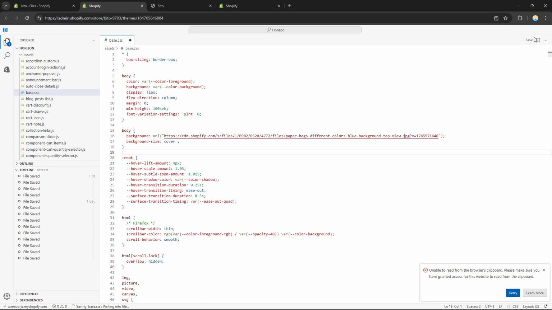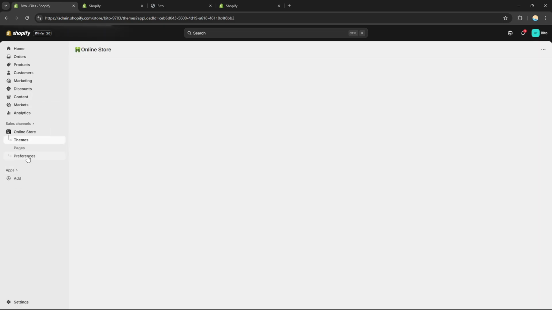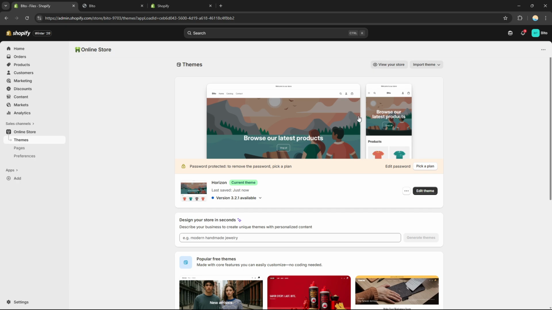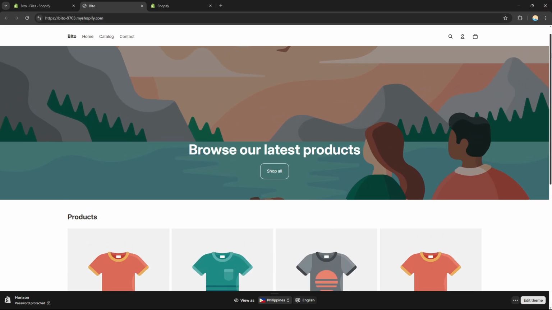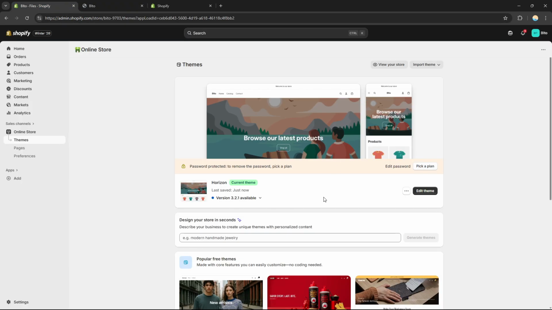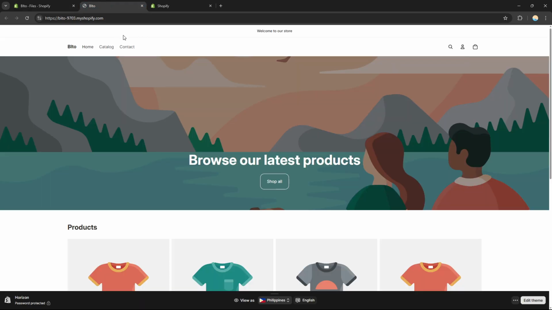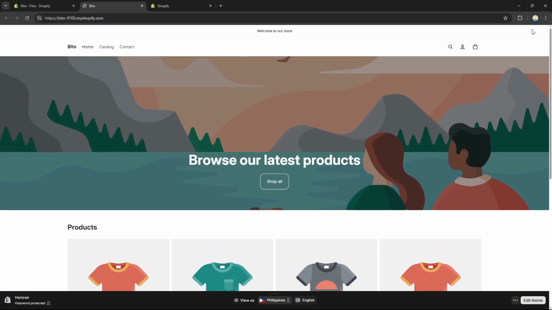Now after saving, just go back to your Shopify dashboard, go back to online store. As you can see, if we click view your store and it starts loading, the background of my Shopify store is still white. Why is that? That is because your Shopify store uses the default color scheme, which is white. So you just need to change it from white to transparent.